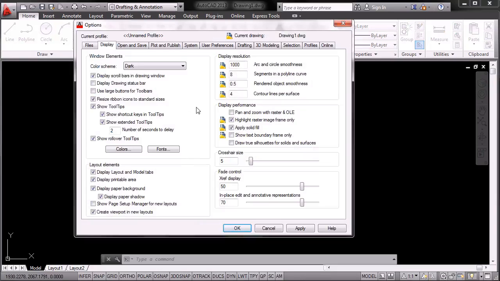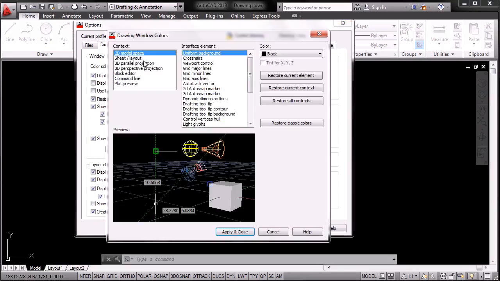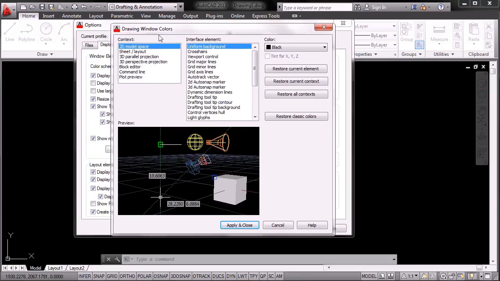Here, AutoCAD presents us a lot of things we can change and customize. For example, let's say we want to change the color of our background. We are here on our display tab, and if we want to change the color of our background, we go to the colors button, and it displays this drawing window colors window. And as I told you before, the Drafting and Annotation environment is a 2D interface. So in the context, we have the 2D model space selected. As we're changing the color of our background, we leave selected the uniform background, and we can choose between the different colors we have here.